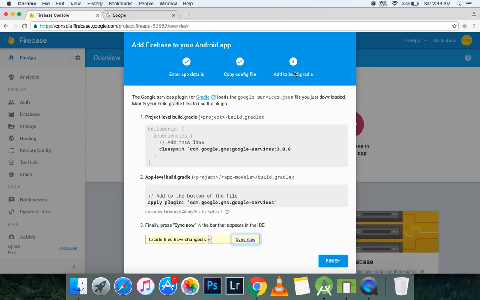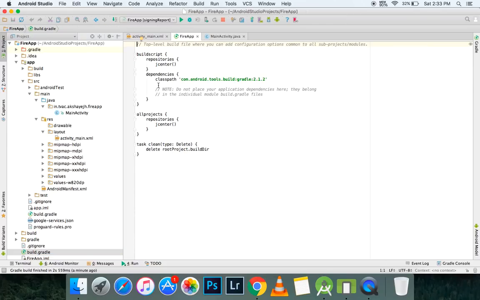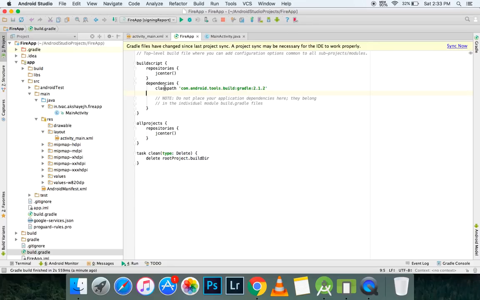The first sub step is the project level build Gradle. You need to add a dependency. So now copy this line and go to your Android Studio. Make sure that it's the project level Gradle file that you are selecting, not the app level. So I'm going to select this project level, and here in the dependencies, after this class path, I'm going to add one more class path.